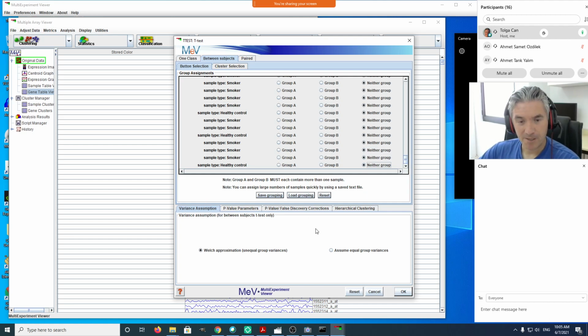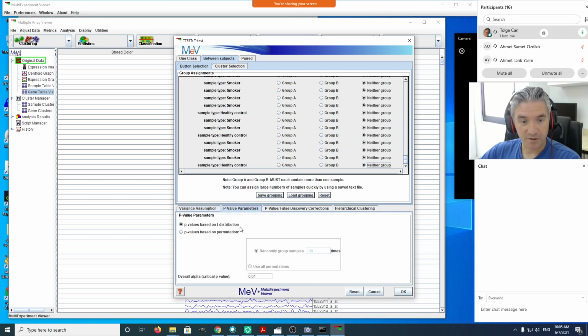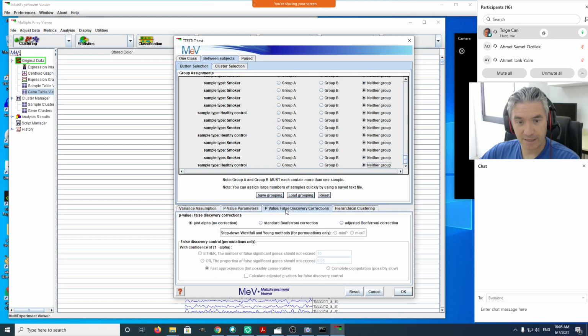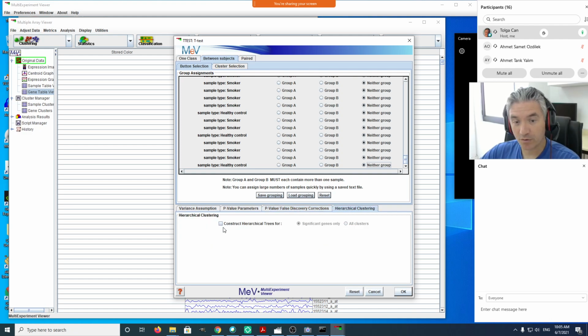There are different parameters for the t-test that you can set. For example, p-values based on t-distribution or some permutation testing. Are you going to use multiple testing correction, like Bonferroni correction, or you don't want any p-value correction? Do you want to construct hierarchical trees for genes? Let's do that. For significant genes, let's see how they are clustered among each other, and also whether you want to assume the two groups' variances in expression are equal or not.